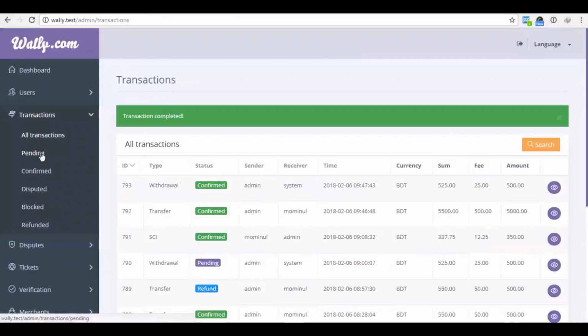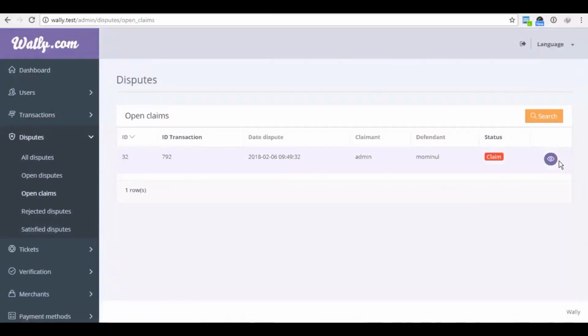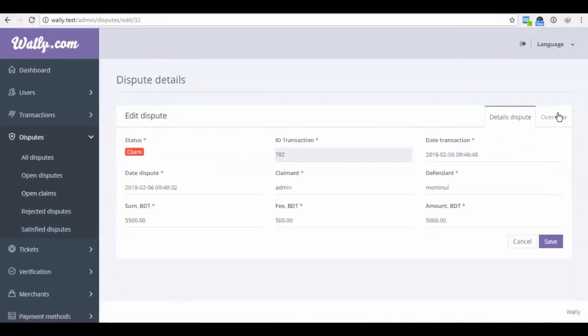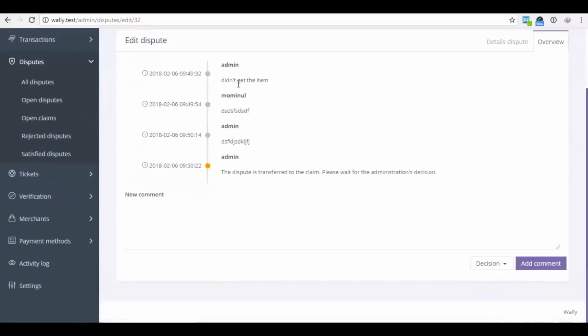Escalate it to claim. Admin can filter through disputes with claim. He has the option to view all the recent comments, add comment, and provide a decision based on the action. He can open up a dispute, open claim. He can escalate it to claim. He can reject the transaction, which updates the dispute status as rejected, and no transaction is updated.